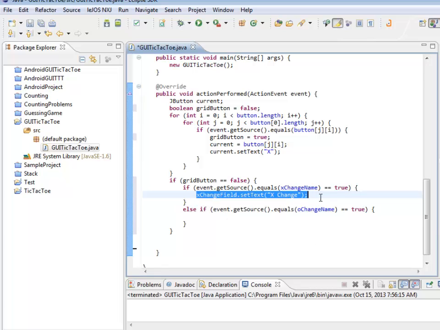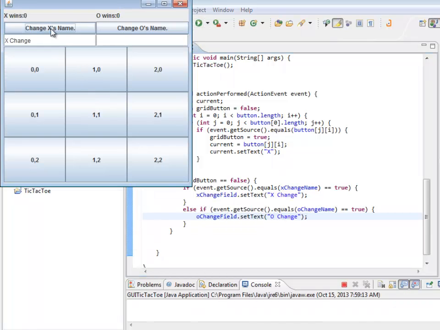I'm going to do the same thing with O. O change field, set text to O change. So let's see if that works. So I click this, notice the text shows up down here. Eventually, I'm actually going to take this text and move it in here, up at the top.